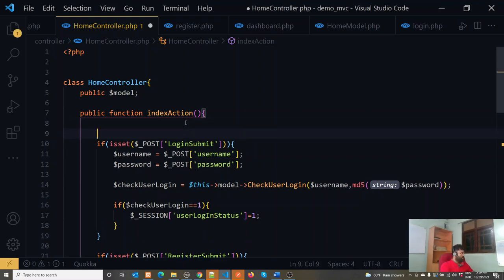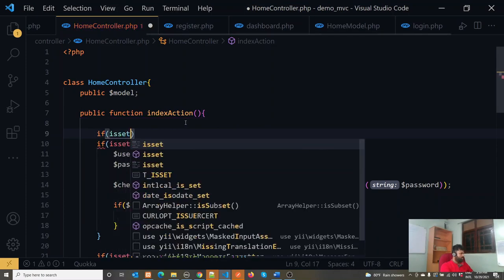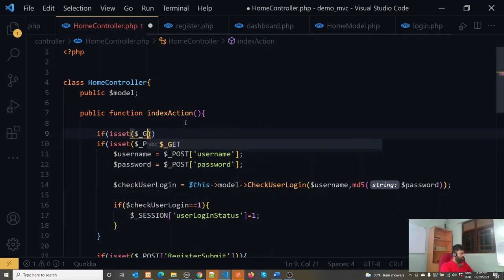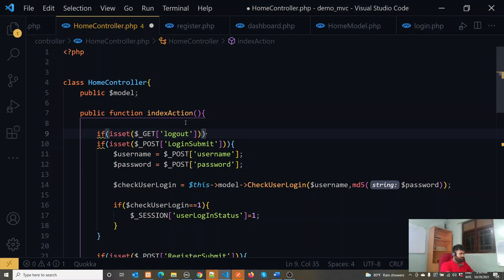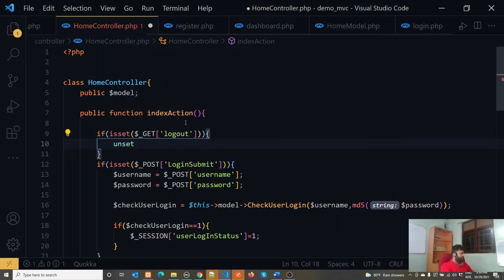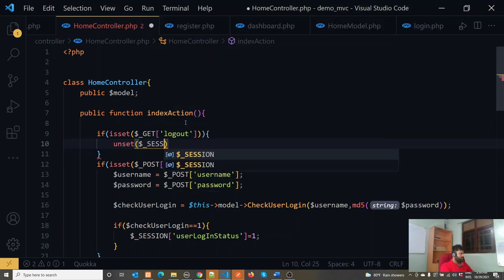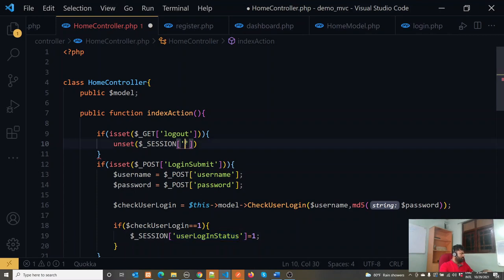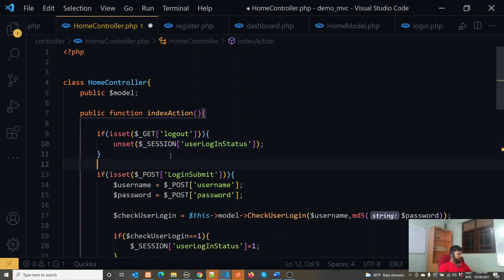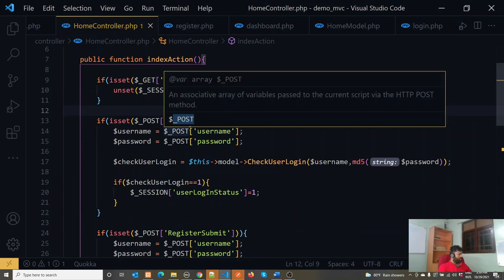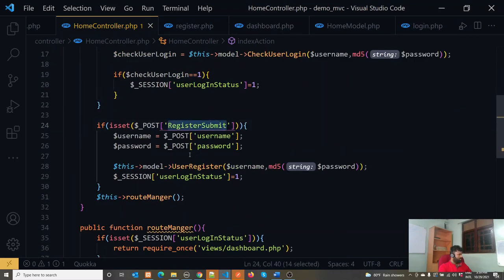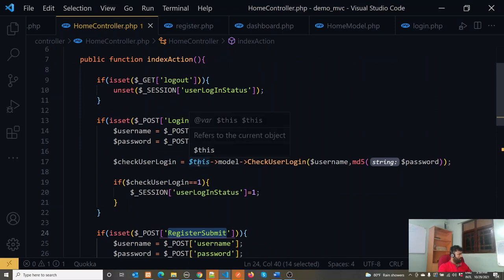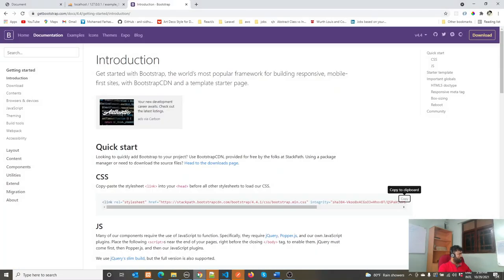Here we'll put it at the start of the record. If $_GET logout is set, then we need to unset our session variable, the status, to log out. Now that's okay. Now we have logout and login and register. First we register, and we need to check this login function.